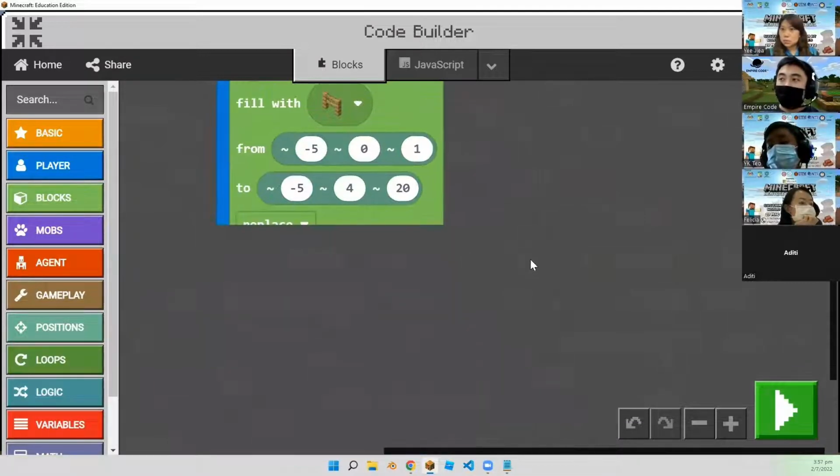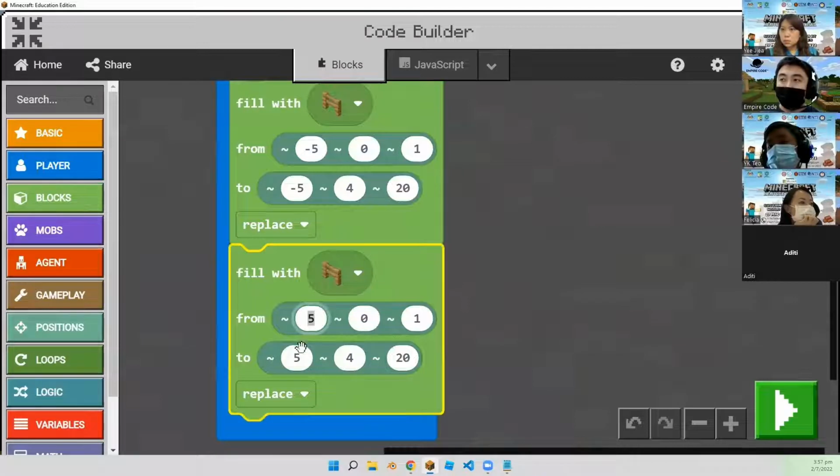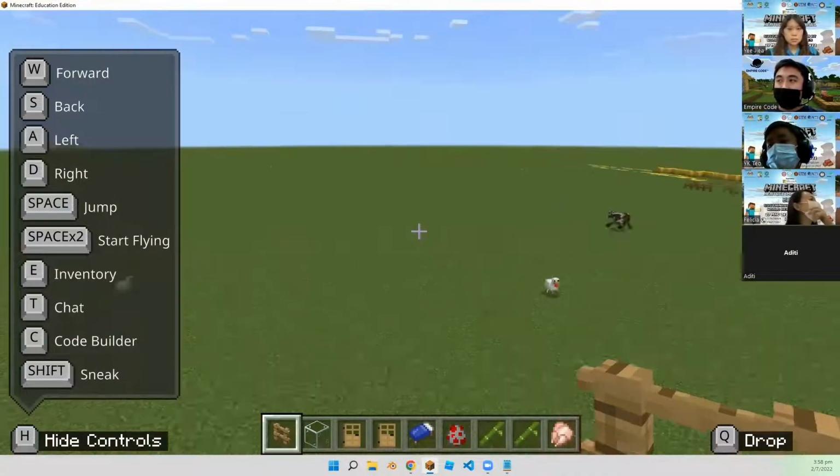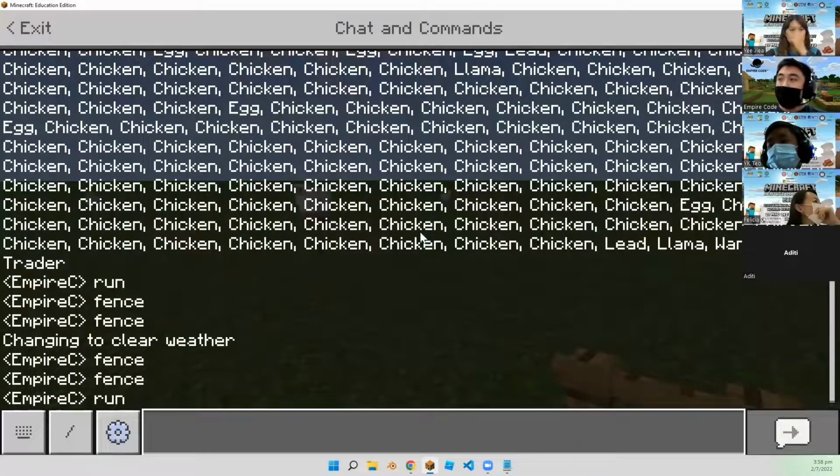Let's take a look again. You see, I only changed the value from negative to positive 5, 5. Let's run the code one more time. Maybe this time I will summon it over here. Oh, sorry, so fence.